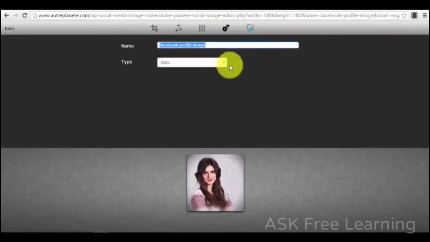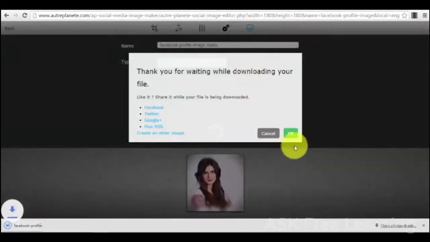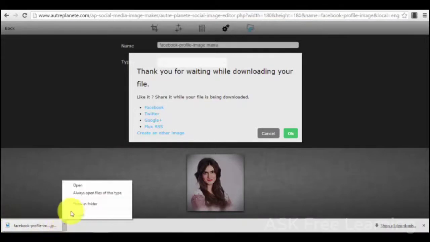You can choose the name of the photo, for example, and you can choose the type of the photo, if you want it to be a PNG or the standard one, the JPEG. And after that you just download the image. Thank you for waiting while downloading your file. You will see your file is downloaded here. You just press on show in folder and you will have access to it instantly.